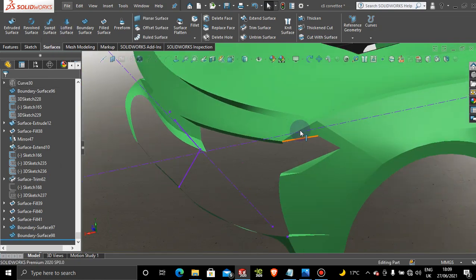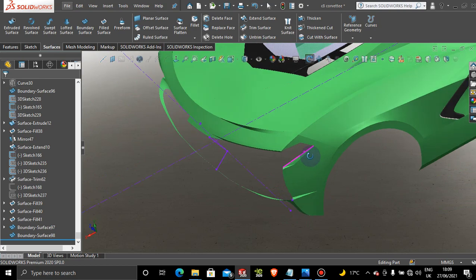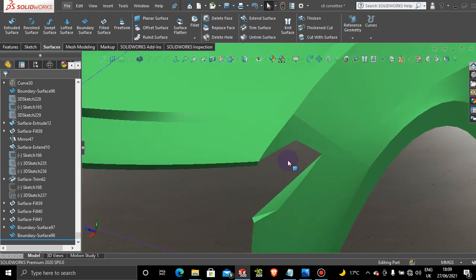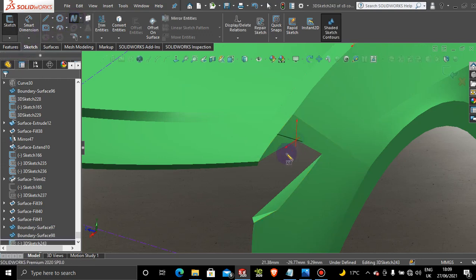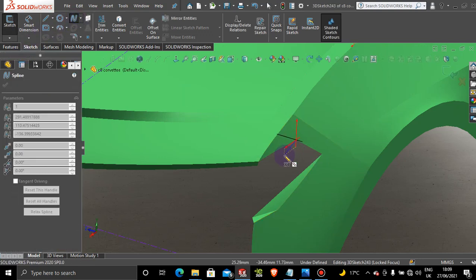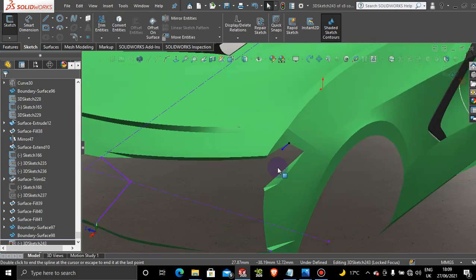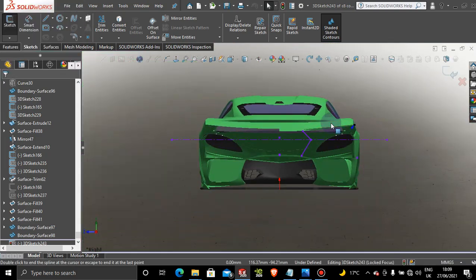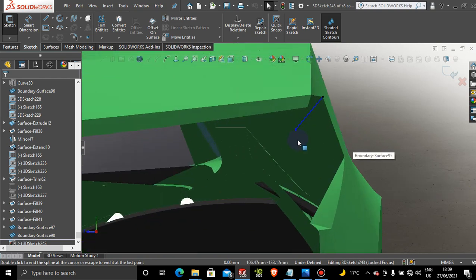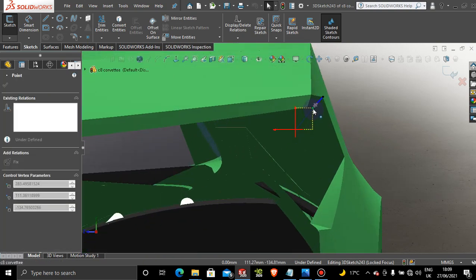Okay, and let's add another 3D spline from this corner in. So 3D sketch, 3D spline. And then we want to be on Y and Z in that way. So we will adjust this curvature from here, from the rear. That's a bit too long, right? So we just pull it in to about that far.